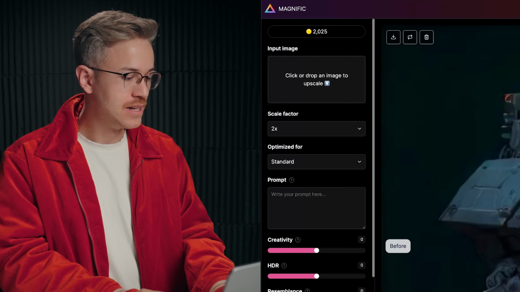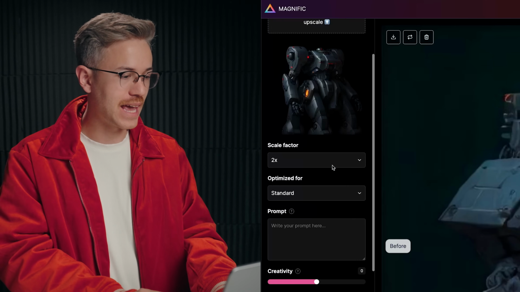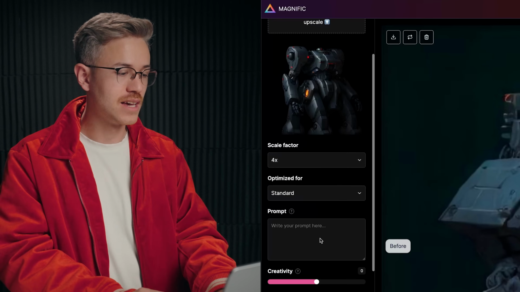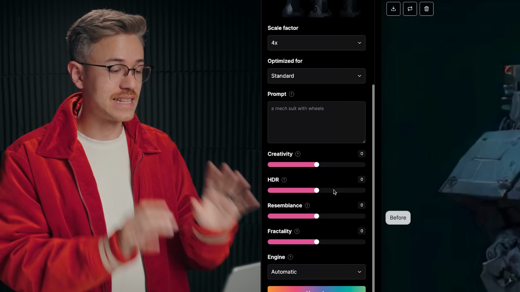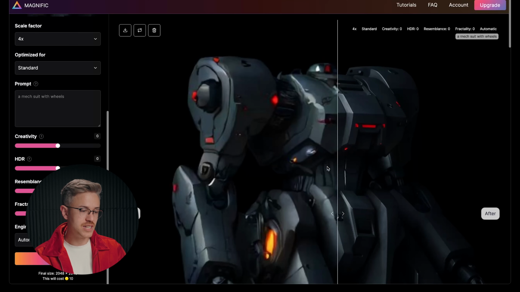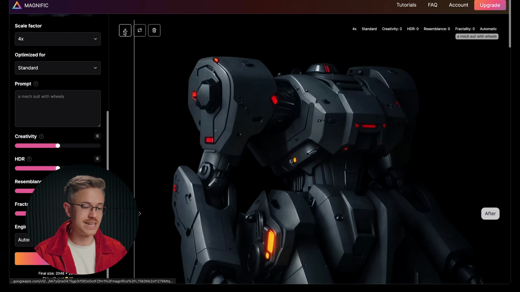Now, and you probably guessed it, we're going to go to Magnific to extrapolate even more information from that image. So basically, I'm going to grab that mech suit, drop it into Magnific, and let's go ahead and do a 4x upres. And again, I'll say a mech suit with wheels, and we'll keep everything else at the default setting and click upscale. So here we go. Here's our original image, and we can slide over and see that we are getting all of that very crisp detail. It looks fantastic, and I'll go ahead and download it.